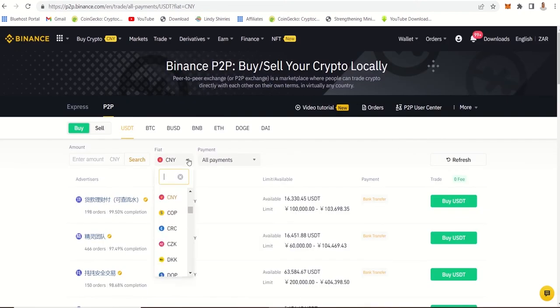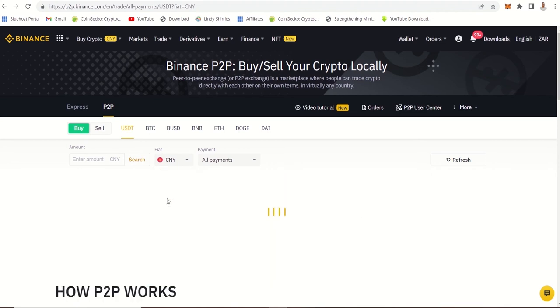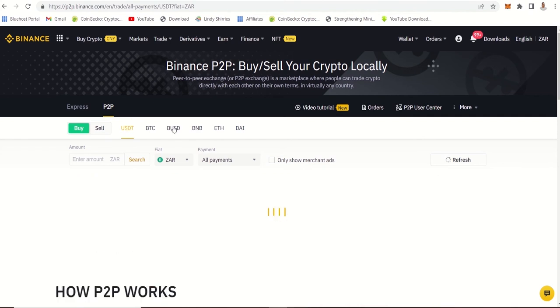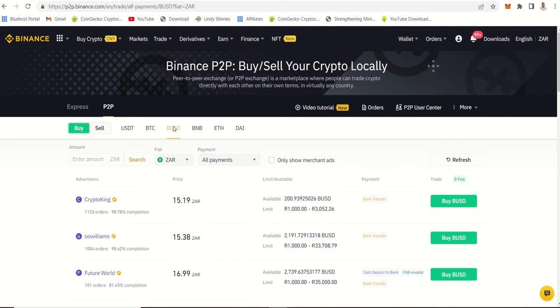Do make sure that you change the currency to your local currency. I'm in South Africa, so I'll change it to ZAR so that the banking details I will use will be a South African bank. But if you're overseas, check whatever country you're from and then select it. These are the cryptos you can buy: USDT, BTC, BUSD. Select the one that you want to buy. It doesn't matter what you buy, you can always do a conversion.